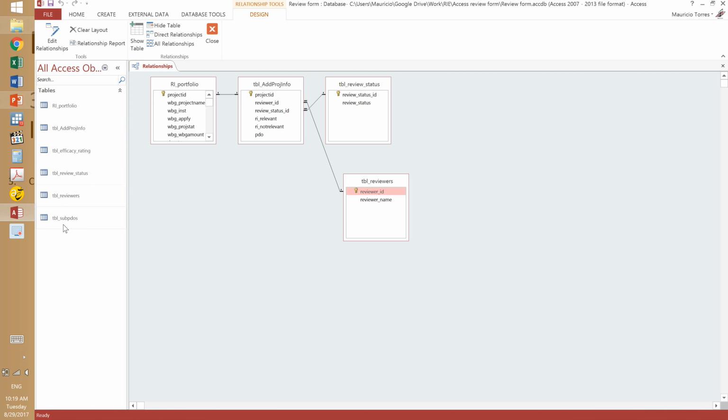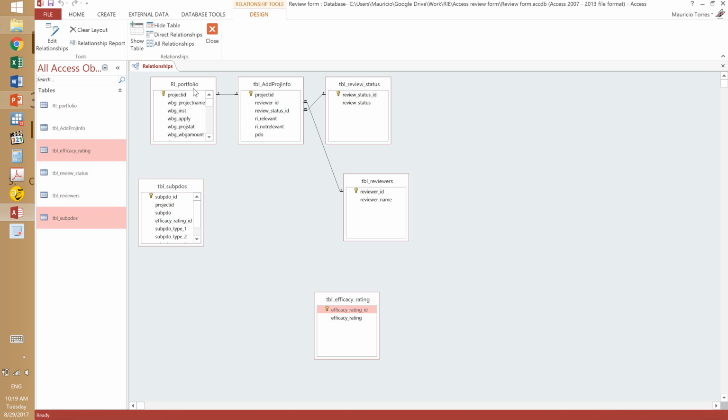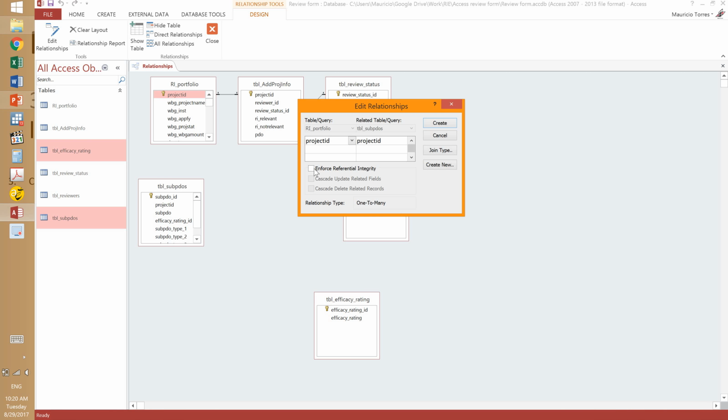Then we go to relationships to repeat the process as we did in the second video for these tables. I'm going to bring the efficacy rating and the new table, the table subvideos. I bring it here. So first I'm going to establish the relationship between the subvideos table and the project, the RI portfolio. So I bring the project ID, I drag it and drop it onto the project ID here in the table subvideos. This is a one-to-many relationship because, of course, a project can have more than one objective, and then it will appear more than once in this table.